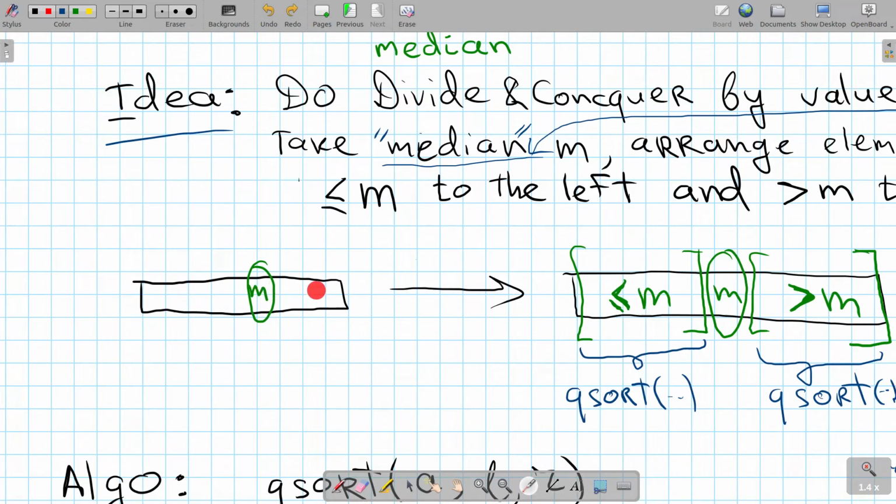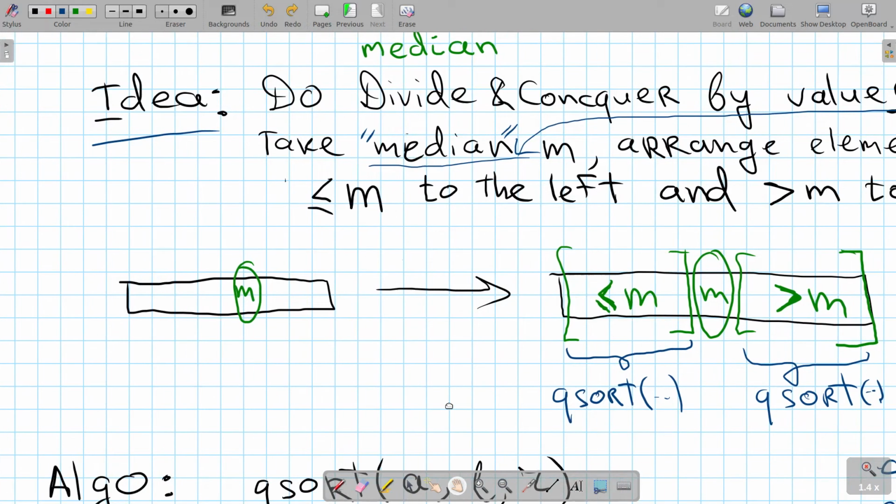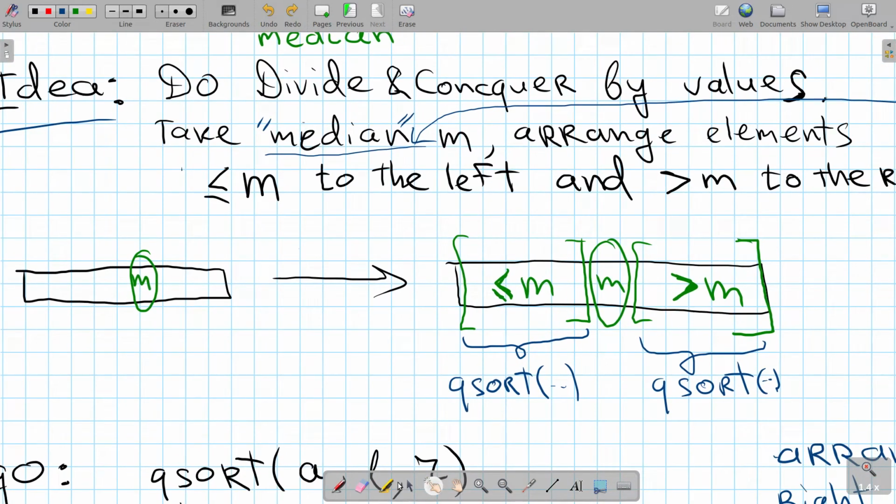These numbers and these numbers are not yet arranged, and then we arrange them so that numbers less than or equal to m will be to the left of m, and larger than m would be to the right of m. Then we do quick sort on both of these parts. But we want them to be of equal size.